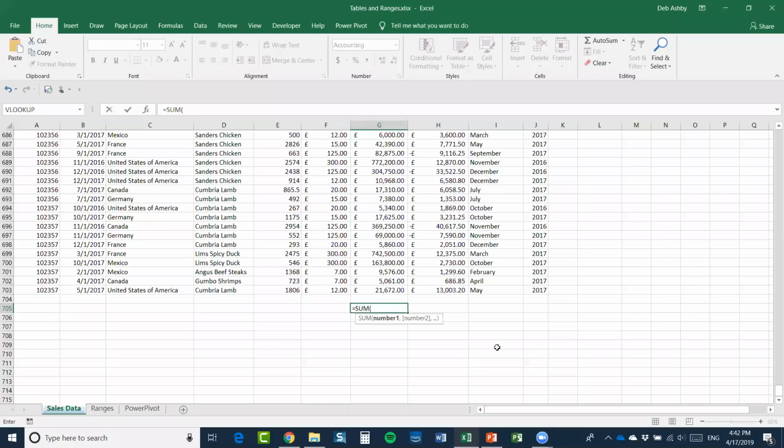I know that my range is called gross. So if I want to sum it, I can just start to type in gross, and you'll see what Excel does. Underneath, it's picked up my range name just here. I can just double click to select it, and you'll see that it automatically highlights that range above. All I need to do is close my bracket, hit enter, and I get my answer.